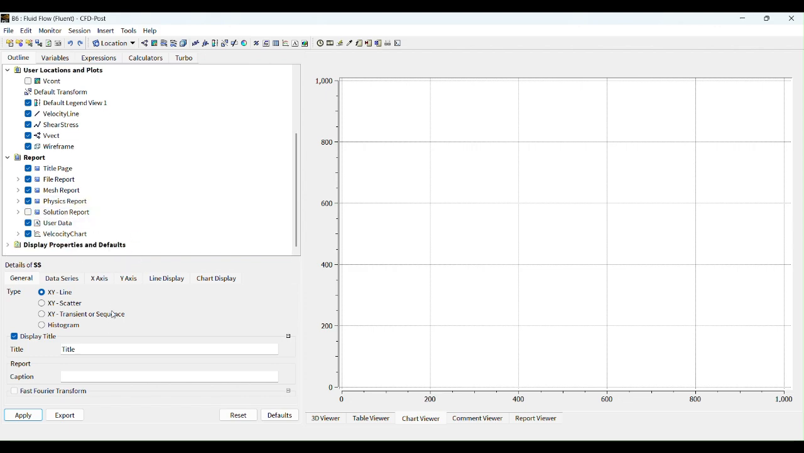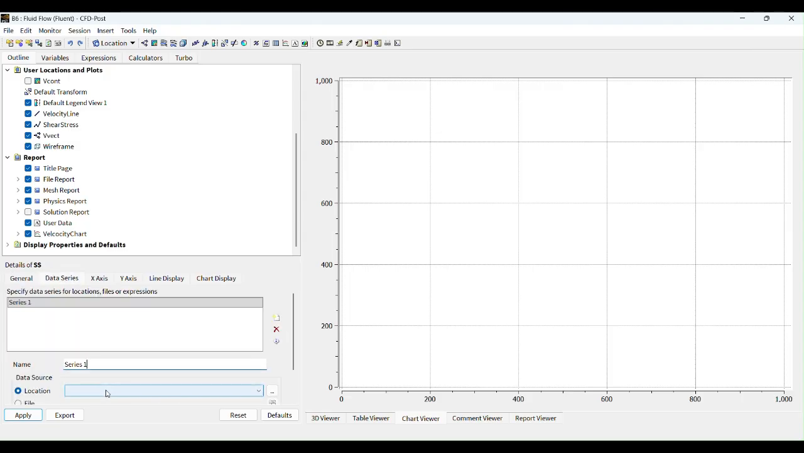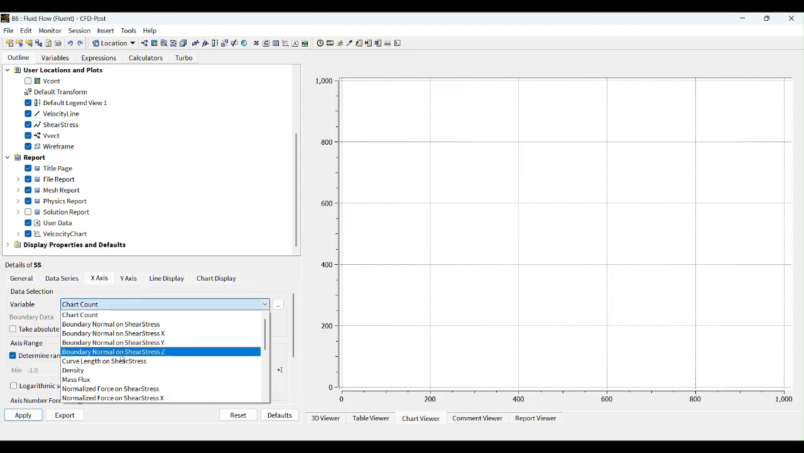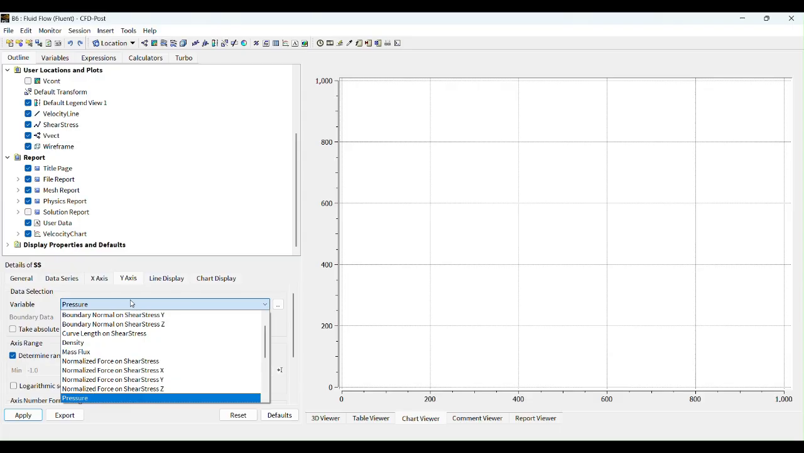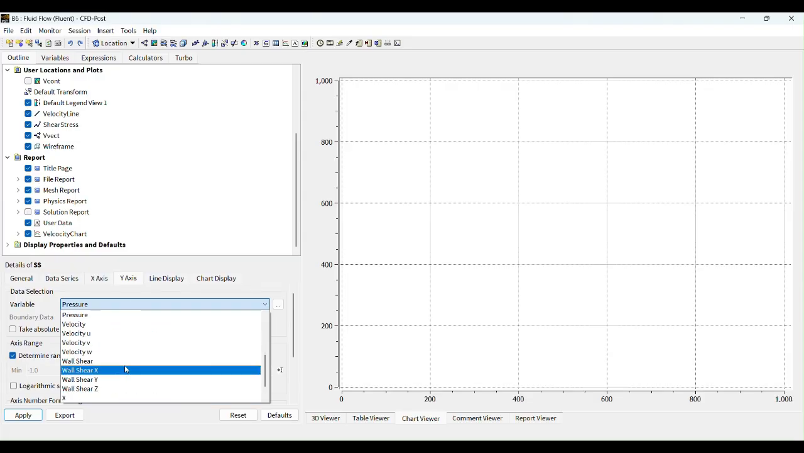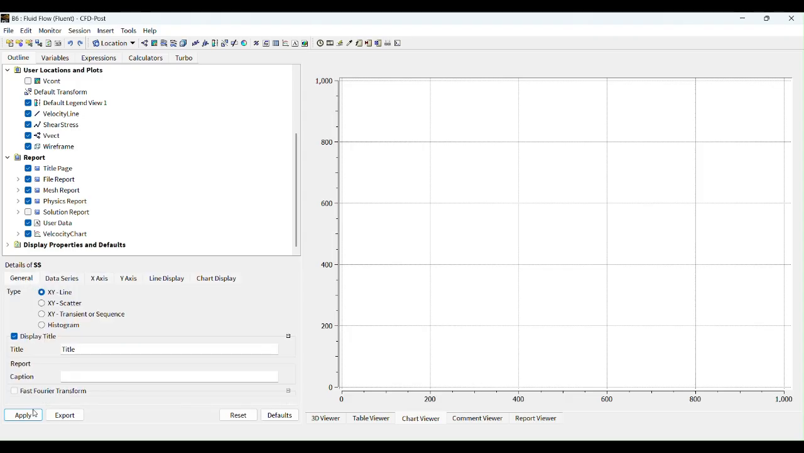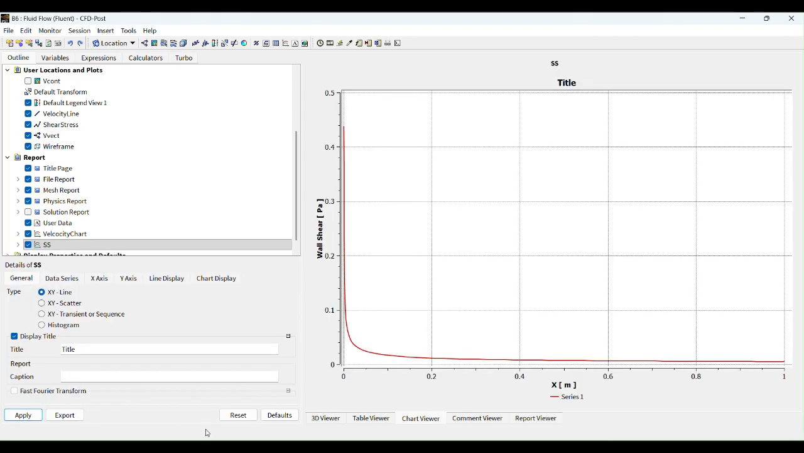And then for SS, our data series is going to be on the shear stress line. Our x-axis is going to be wall shear, we'll just make it wall shear, make it easier. Our y-axis, well actually our y-axis should be wall shear, and then our x-axis should be x. And if we click apply, we should get something that looks somewhat like this.